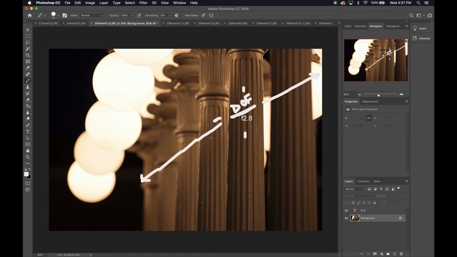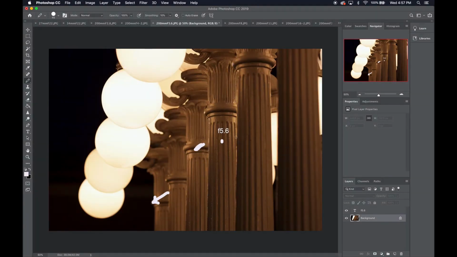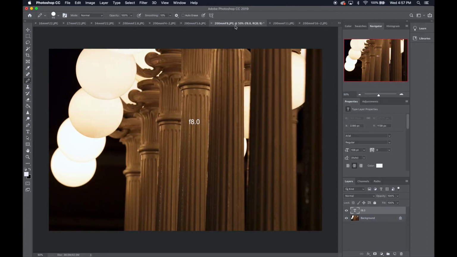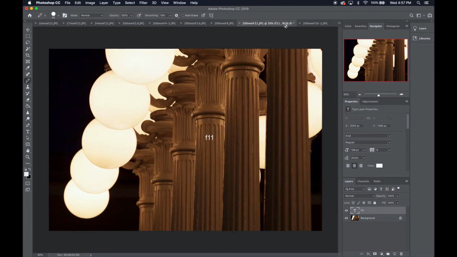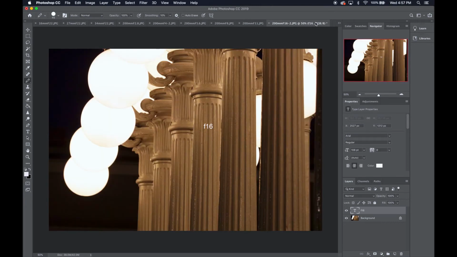Your background's starting to get compressed right about from here. And it's a gradual transition. It's not like a hard cut. Here is f8. Again, you can see more things are clearly visible. The background is not as clobbered. The foreground is not as clobbered. f11, much larger depth of field. There's f16. Again, larger depth of field than f11.